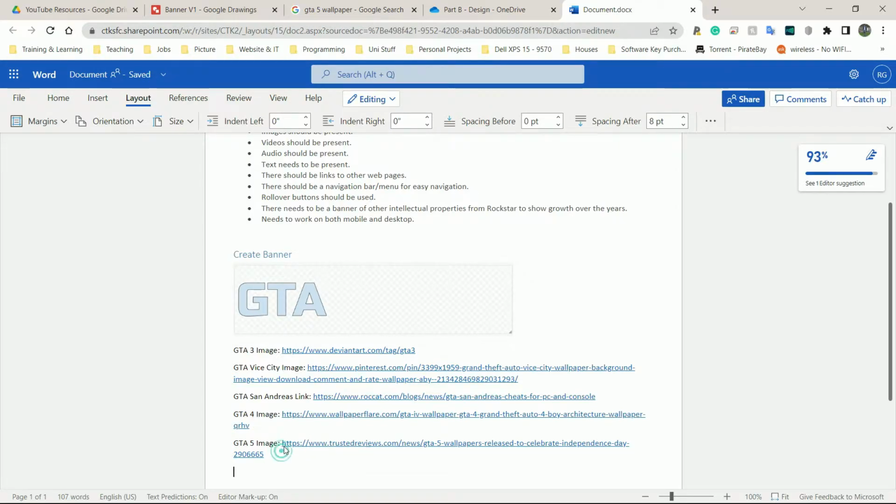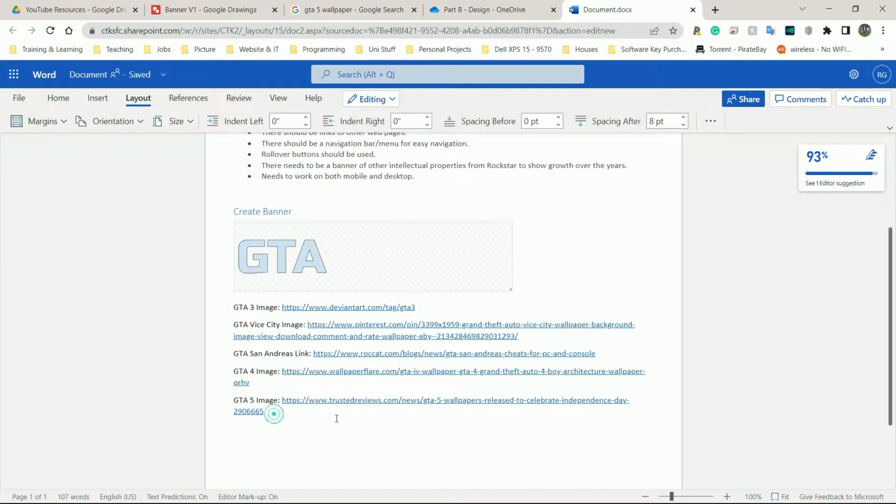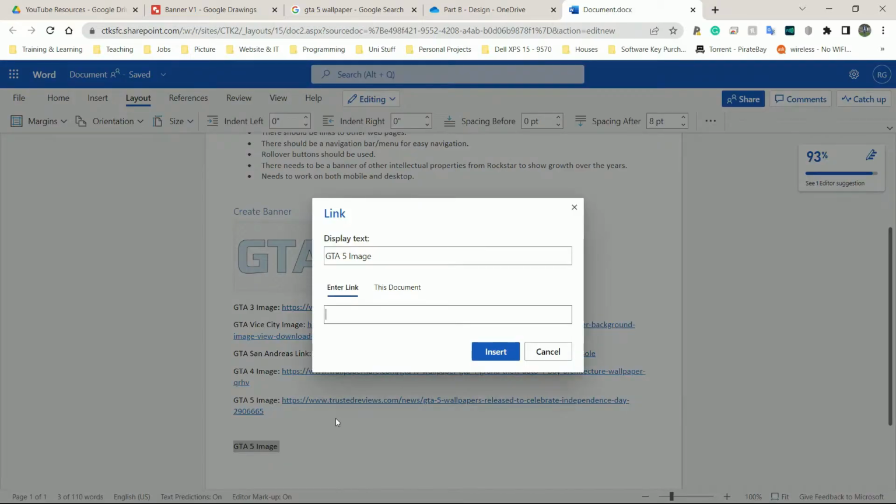If you don't like the links in your document, I actually don't like these showing up in my document sometimes. So what I would do, let me show you, I would do GTA 5 image. And what you could do, you highlight the actual text. After you've highlighted the text, you can press Control on your keyboard and press K. This thing is going to pop up and you can actually turn that text into a hyperlink. So where it says enter link, you would simply paste, or right click, or right click doesn't work.